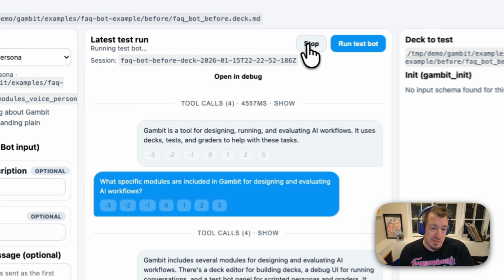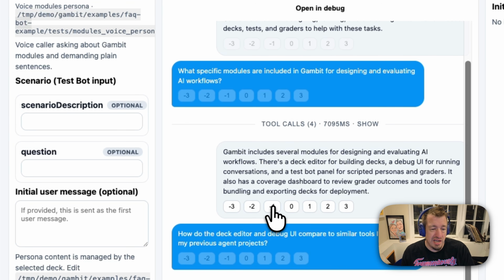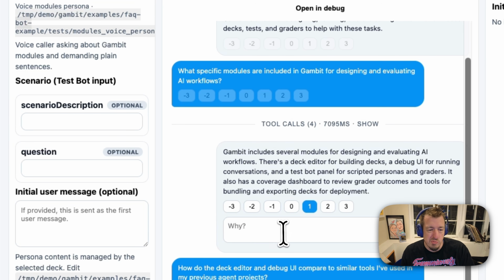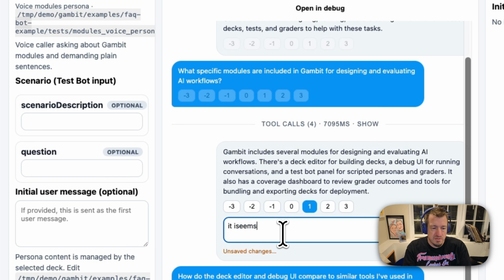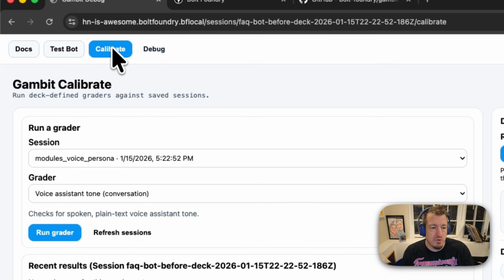As a subject matter expert that I'm calling myself, I'm actually going to rate this, and I'm going to say, actually, I like this. It's good enough for shipping to users, but it seems a bit verbose. Maybe there's a way we could make it more concise. All right, and let's go check out the grades that this conversation gets.